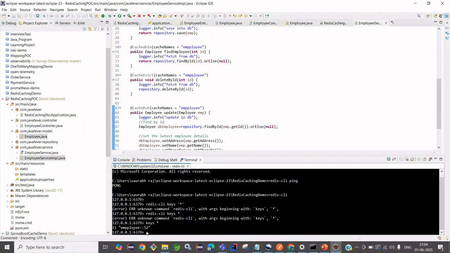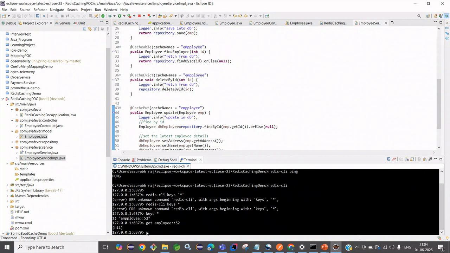And how can we check the value? With the help of get, we have already written some get commands. The key name will be employee::52. So let's check. This is the way by which we can check, but we are not able to get the employee. I think the employee double p will be there. Let's verify. So get, this is the key.